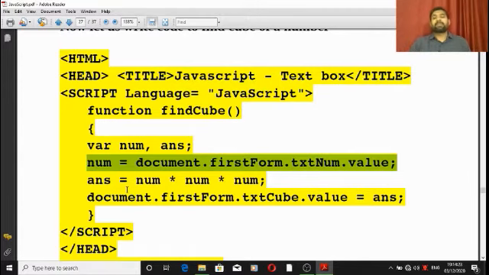We are collecting the data from the text box. User input value from the text box. When the user clicks on that button, what happens? This function will be called. Then num equal to, the code here is num equal to document.firstform.txtnum.value. What does it mean?